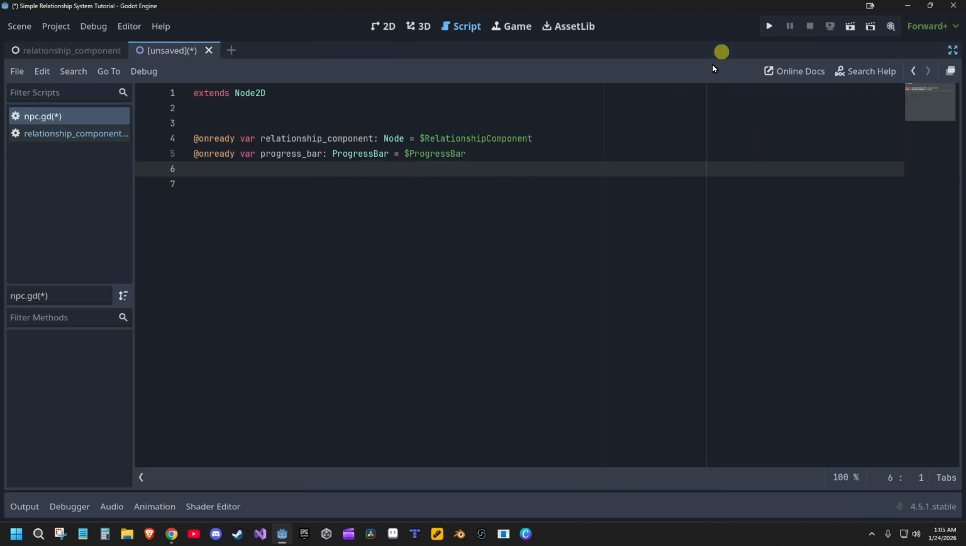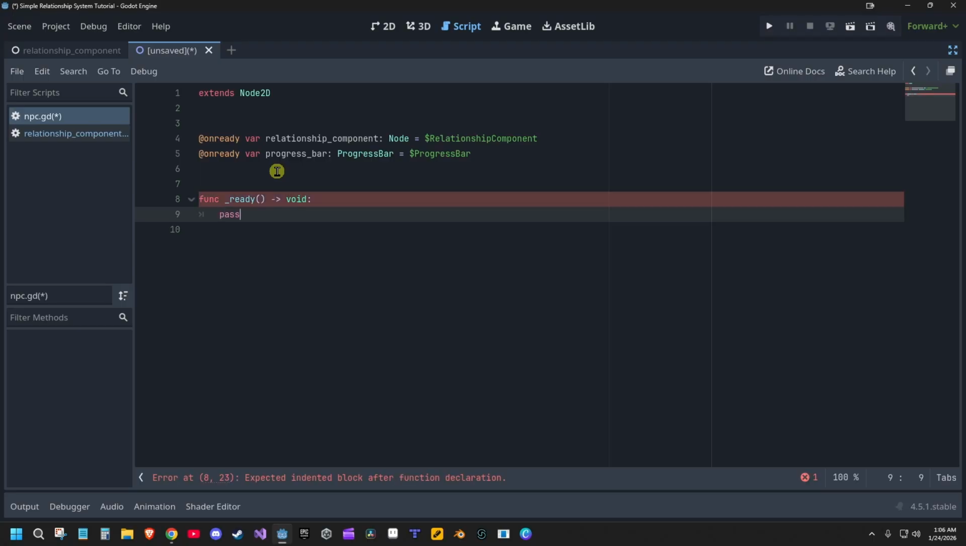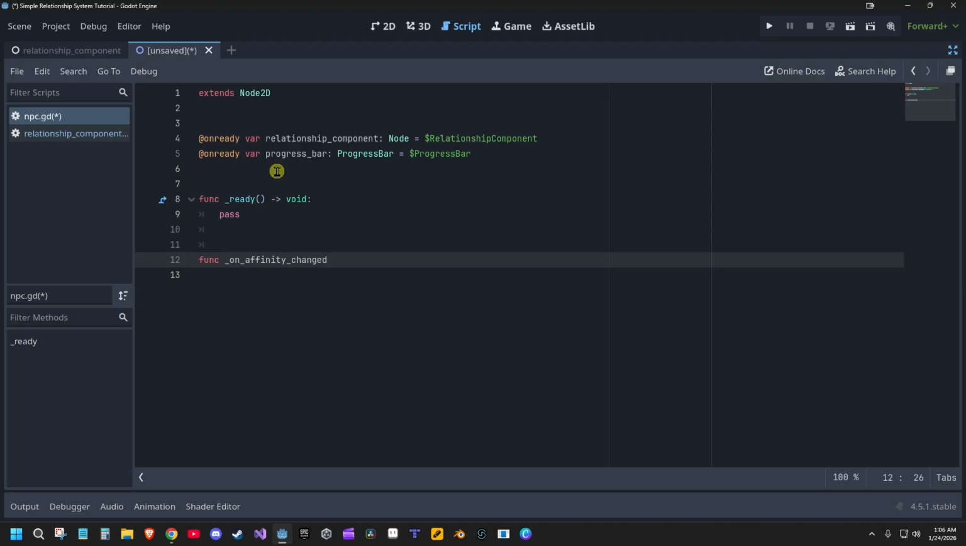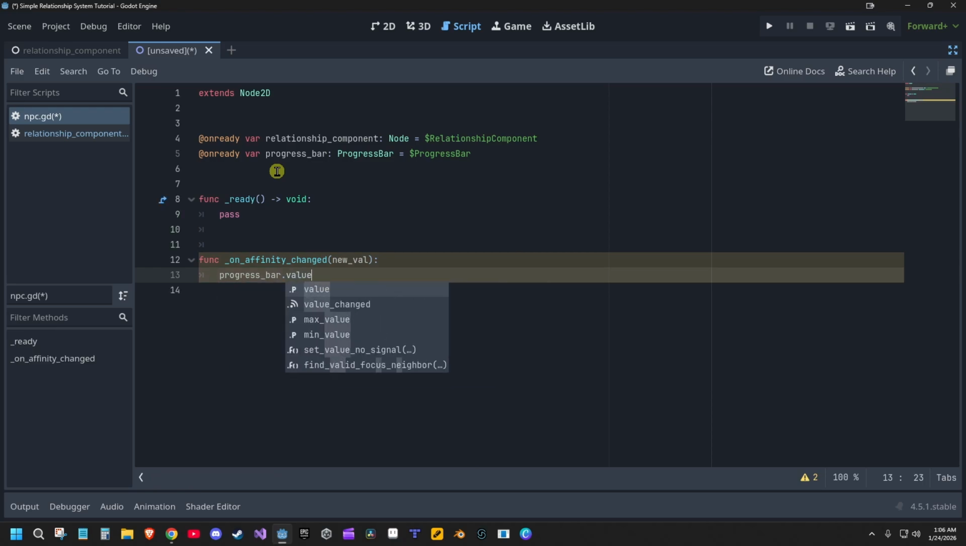Now I have those. I'm going to make it bigger. Enter down a couple times. I'm going to create the ready function right there. And then I'll write pass real quick as a placeholder. Enter down a couple times to create a function. It's going to be called on_affinity_changed. And then we're going to take in a new value into this function, new_val. And then what this is going to do is change the progress bar value with the new value.